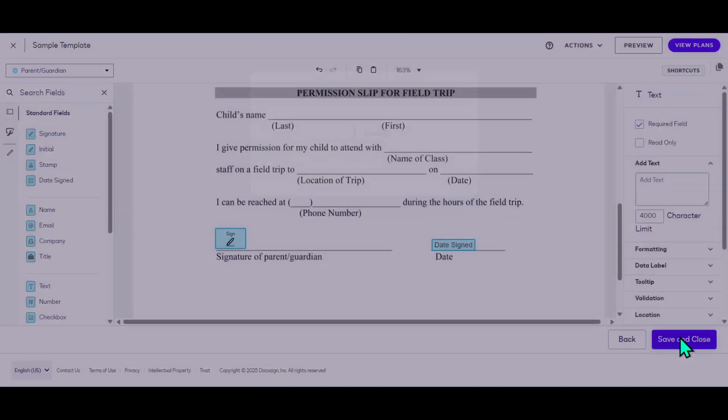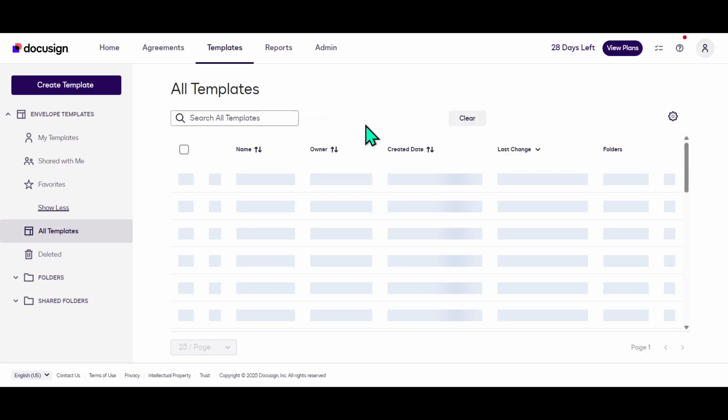Your new template is now finalized and available for use. To send a document using your template, head back to the Templates tab. There you'll find the template you just created. Click on the Use button for that template, select your recipient, and hit Send. And there you have it. Your document is on its way for electronic signatures.